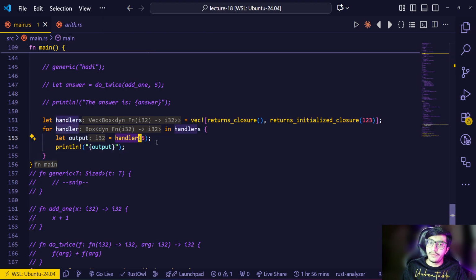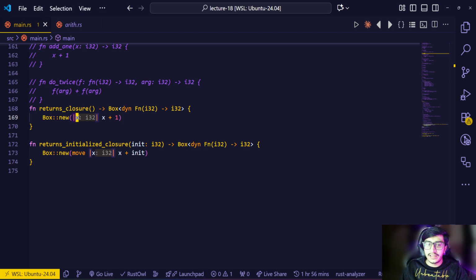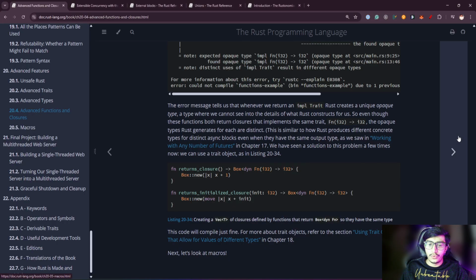And then the handler refers to that. So this 5 is passed to the closure. So this 5 is accessible inside this closure. So this is pretty much simple. So let's just move on to the next topic about macros.